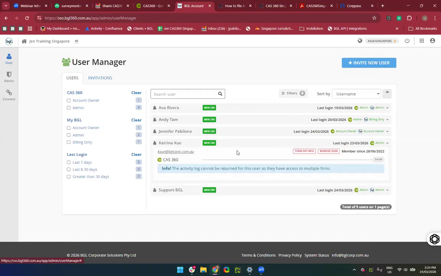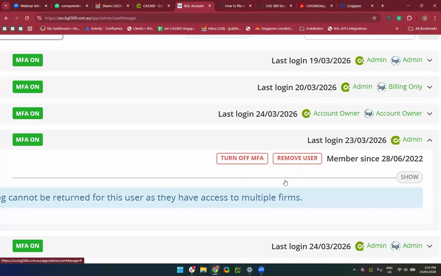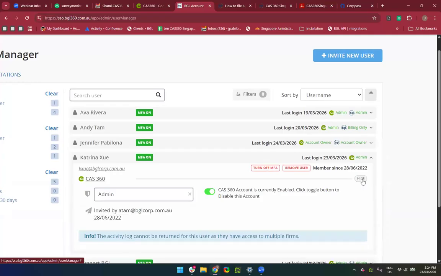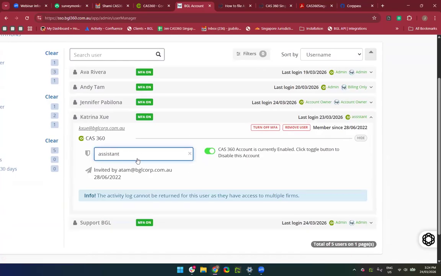What you can see here is a good example. This user doesn't have access to MyBGL. It only has access as an admin to the software itself. So you can also further expand, and if you want this particular user to have much more limited access, then you can change this role type as well.